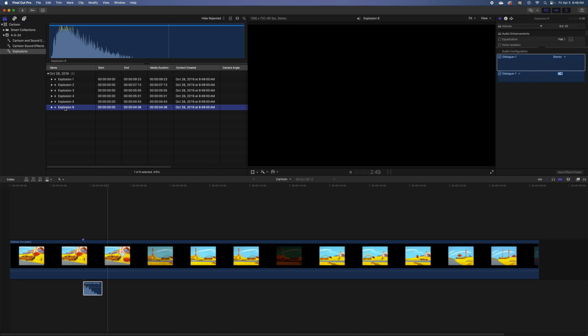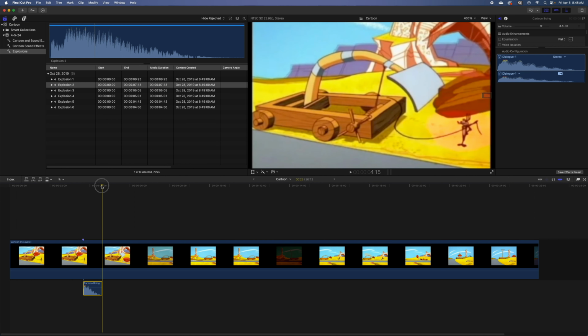That's not bad. It has more glass sound in it than I like, but that's okay. That's not too bad. I'm going to go with 2. All right, so now we're going to put the marker where the rock falls on him. Okay, so I'm going to go frame by frame, boom, right there.